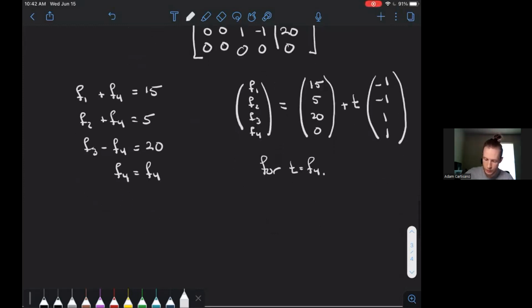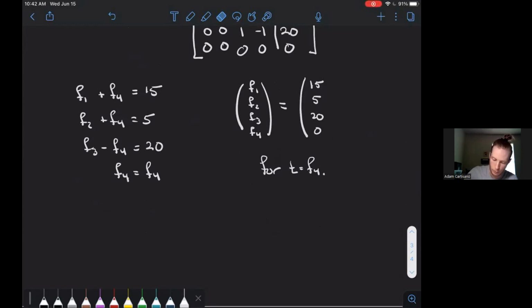Okay, and I'm actually going to write this in parametric form. So let's just write this as 15 minus t, negative 5 minus t, 20 plus t, and t. The reason I might want to do that is because this problem has context. If we were just trying to find the intersection of a bunch of planes, we'd be done. However, this problem has context. It's like fluid flow. So we want to know, for example, what values of t are possible.